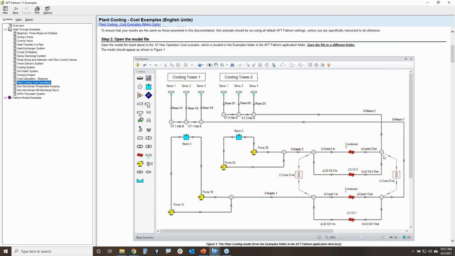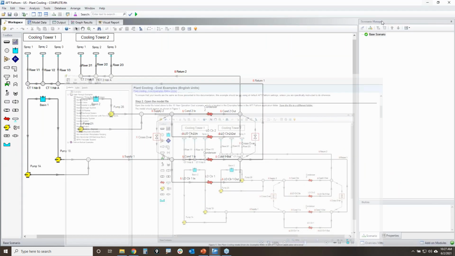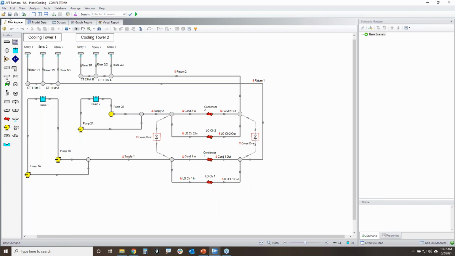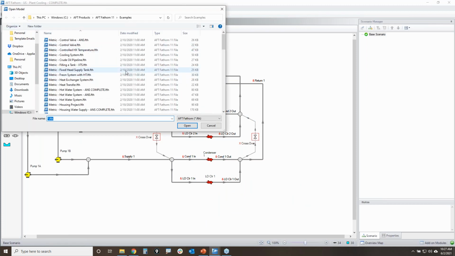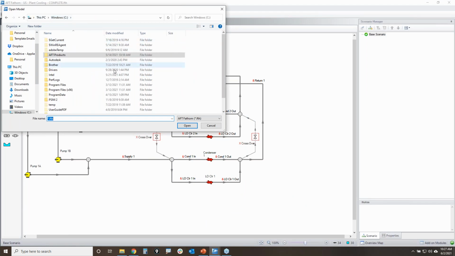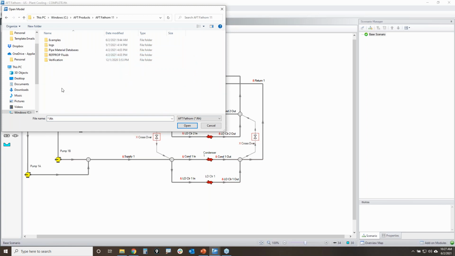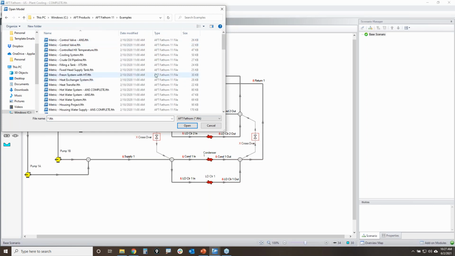And so the key thing is, in this particular example, you're not actually building it from scratch. All of the other examples here in the tutorial, you build from scratch, but this particular one, you're starting with a completed model. Where do you find it? If you were to open up Fathom and go to file open, typically where AFT software is installed is on your C drive, AFT Products, AFT Fathom, and then Examples.